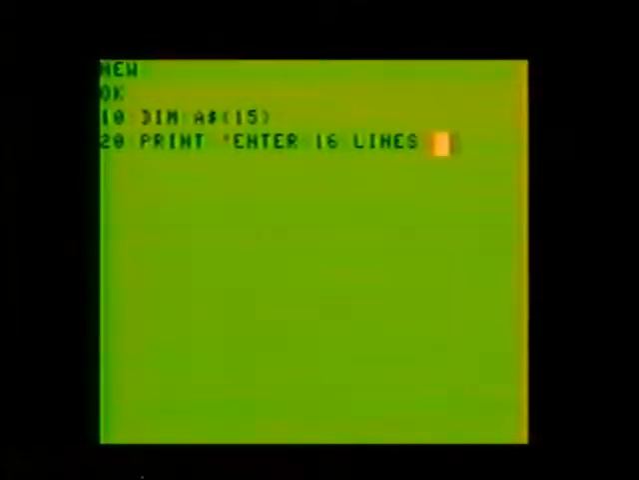To see how the DIM command works, type in this program. First, clear out memory with NEW. Now we'll start with line number 10, where we DIM a string 15. Now we'll go to line number 20, where we PRINT "ENTER 16 LINES OF TEXT".